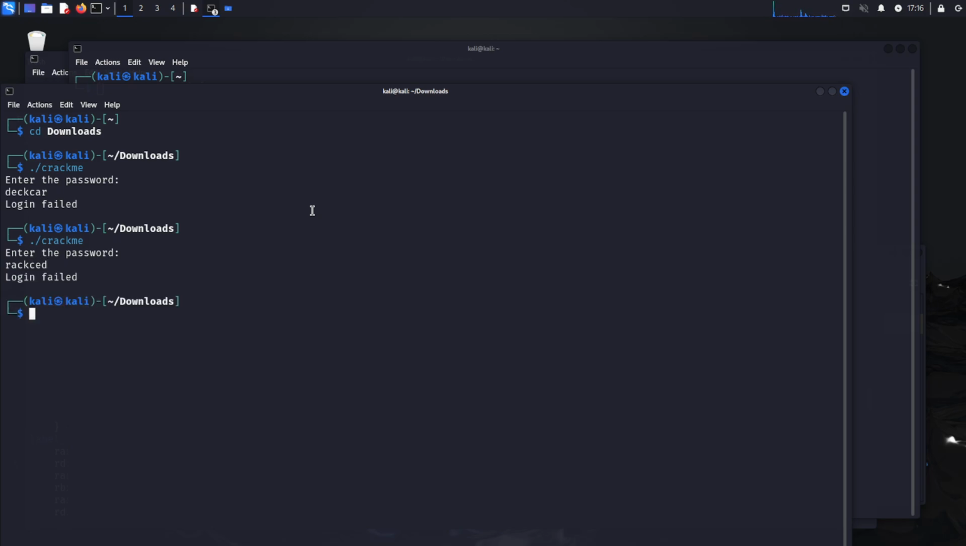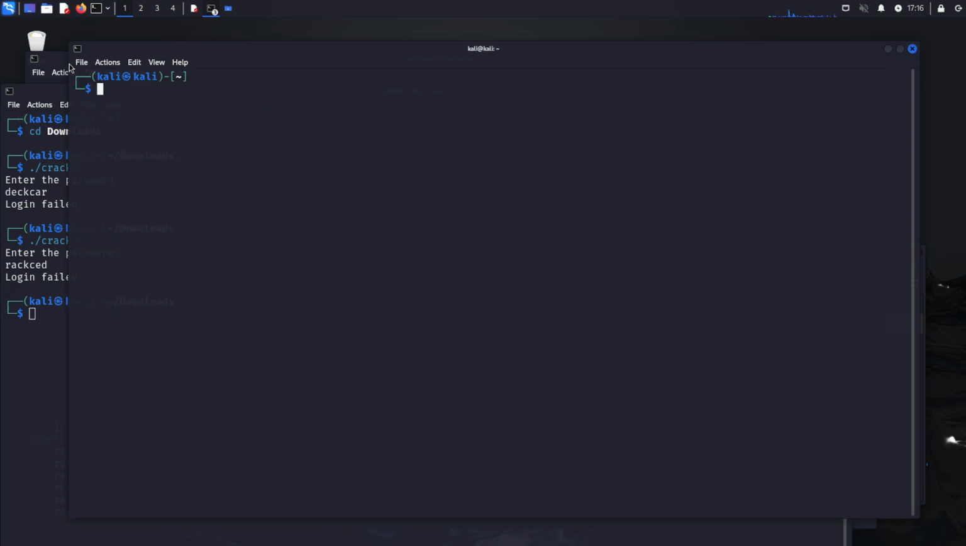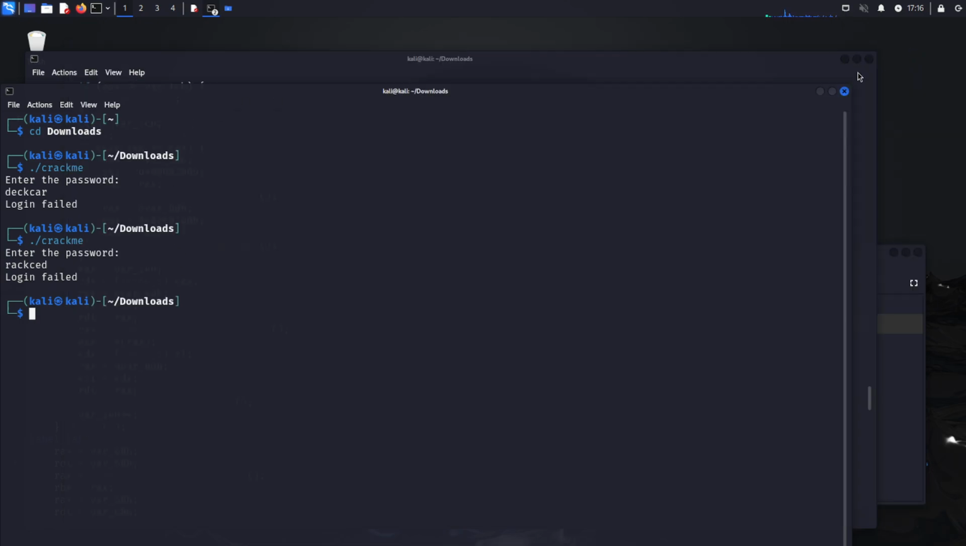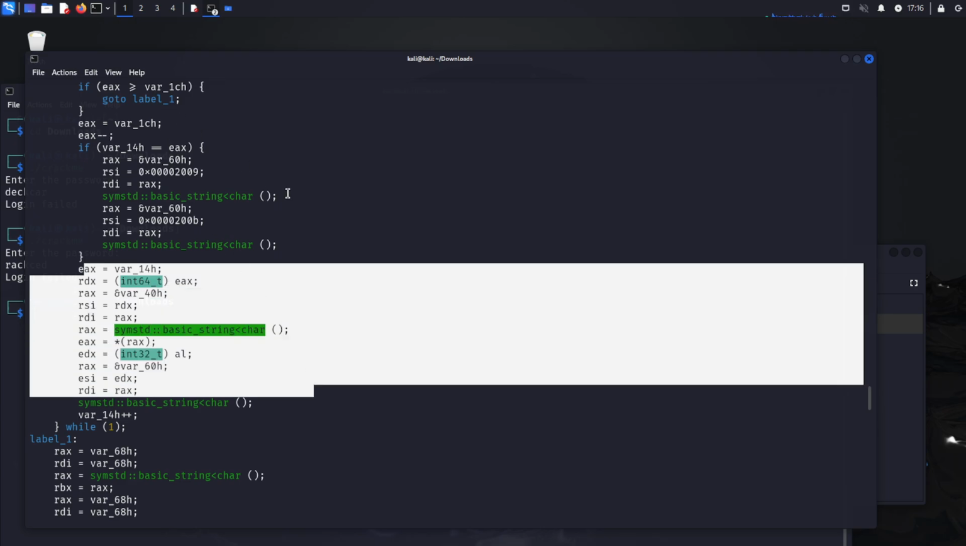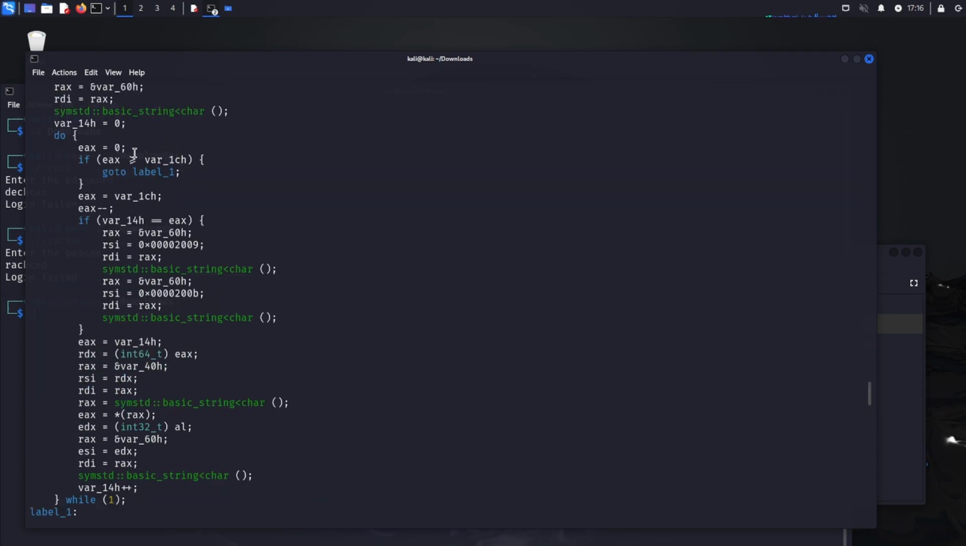RACKCED, also wrong. All right, so that means it's doing more than just reversing the basic things. All right, let's see what else it's doing then. So going back here, we see that there's a few things after when it calls label 1. So label 1 is only met when this is greater than that.